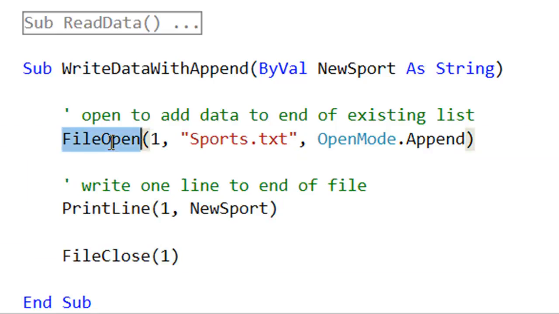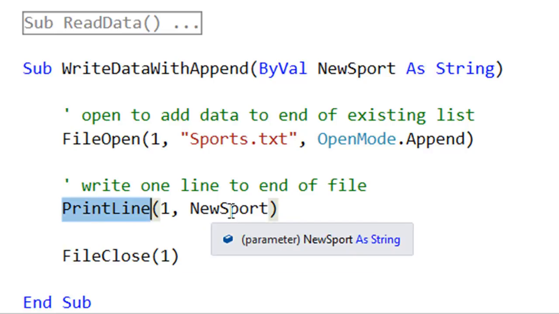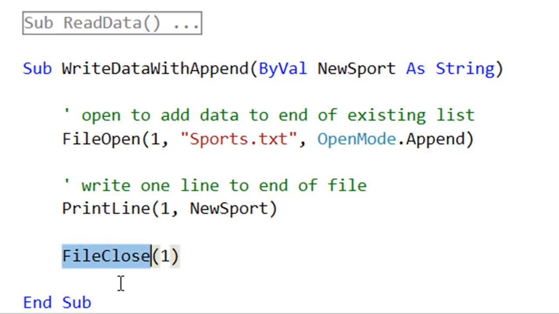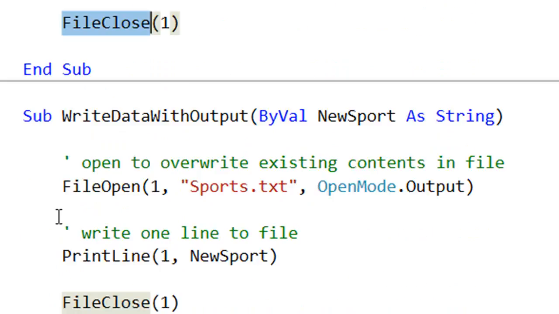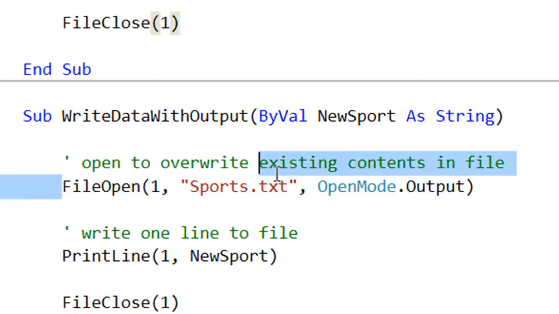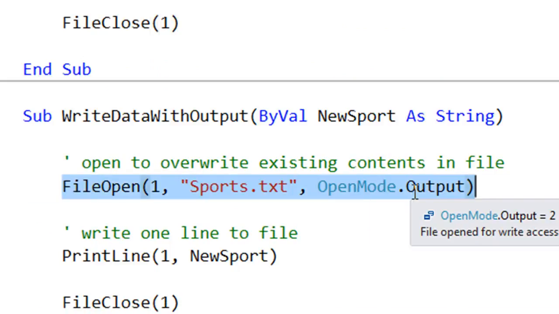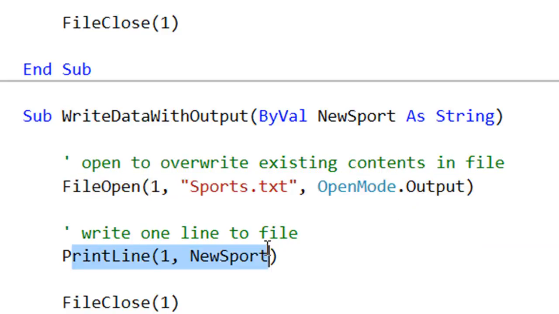So file open with 3 parameters is the equivalent of turning the tap on. Print line, or saving a piece of data in particular, is a bit like letting the water flow from the tap. And file close, once we're done, lets us turn the tap off. If I come down here to write data with output, this time it's the same 3-step exercise, except OpenMode.Append becomes OpenMode.Output. The line to save that data is exactly the same as with append, and again we close the file once we're done.